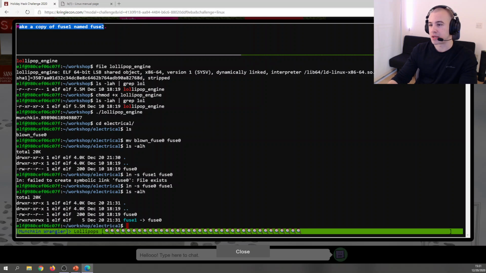So now it wants us to make a copy of fuse_1 named fuse_2. So for this we can use the cp or copy command. fuse_1 is our existing file, and fuse_2 is going to be the copy that we're creating.